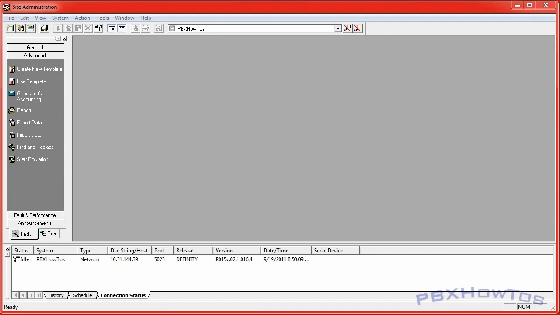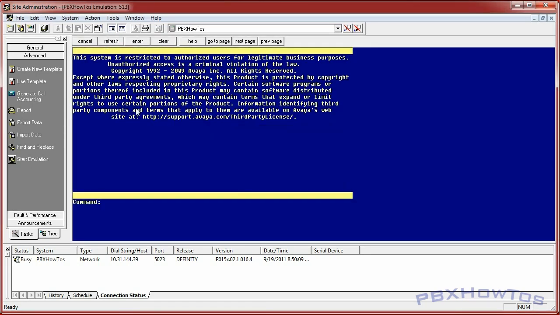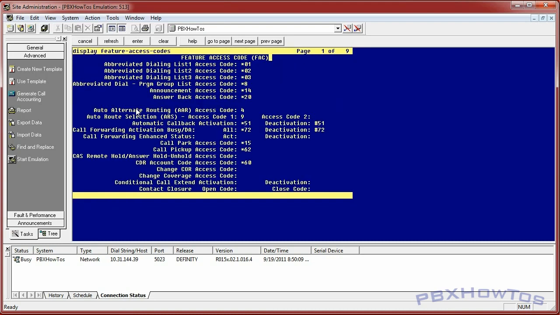Now, feature access codes are basically codes for you to dial on a phone to access the various features that are available to you in the Avaya PBX. And you can see here, there's certain codes in here to access outside lines, access call forwarding, access call park, call pickup, things like that.